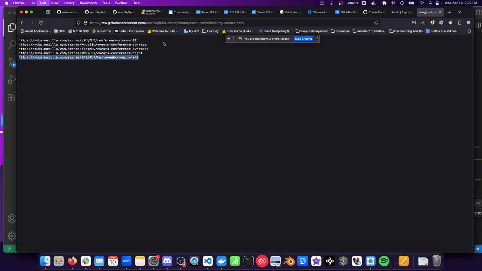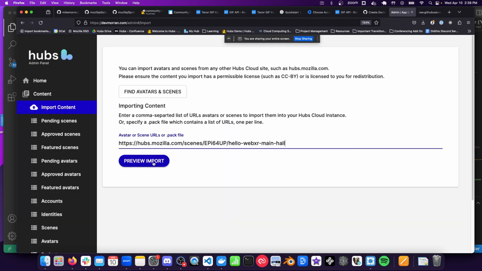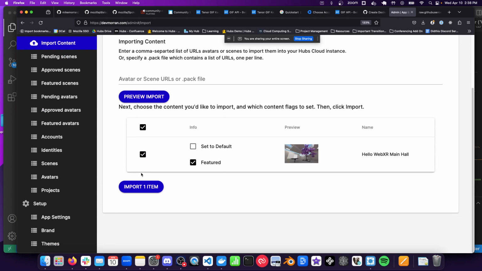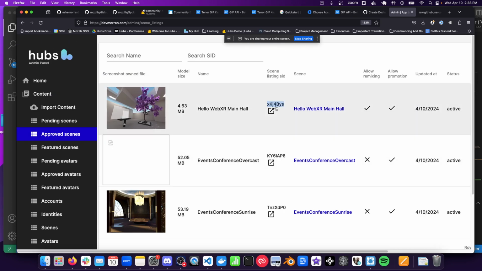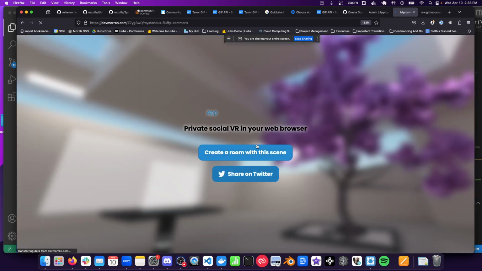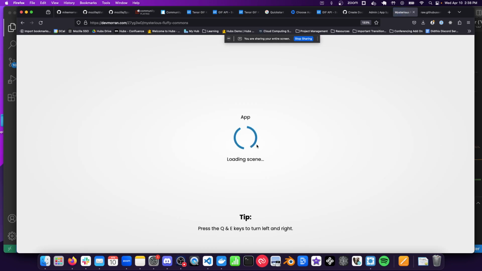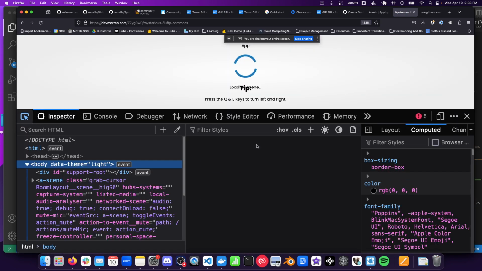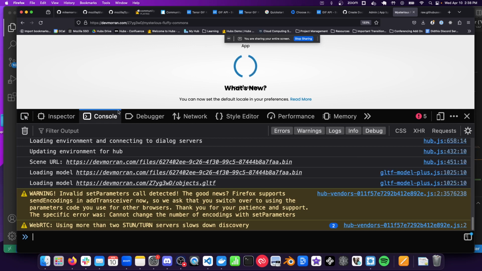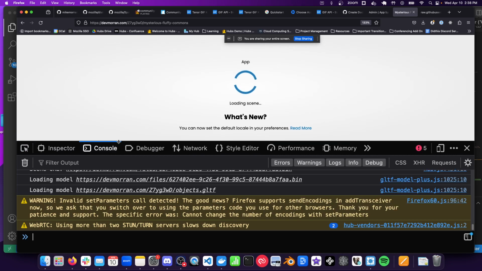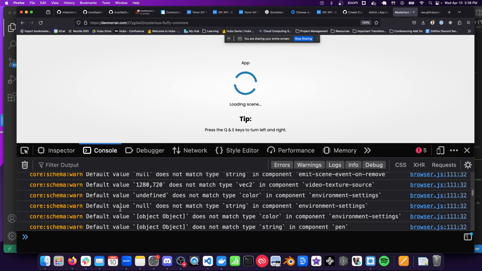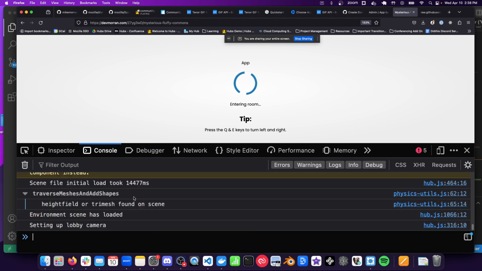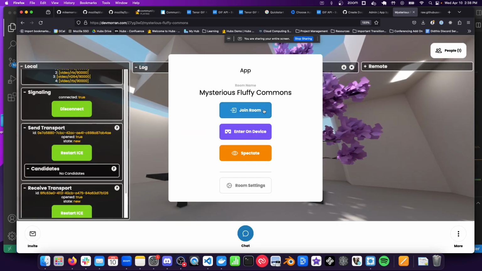So let's do the Hello WebXR meeting hall. I'll import that. Import should go just fine. Okay. So now if I go to approve scenes, let me try and open with this scene. It should work. Yep. Okay. I was able to get in just fine.